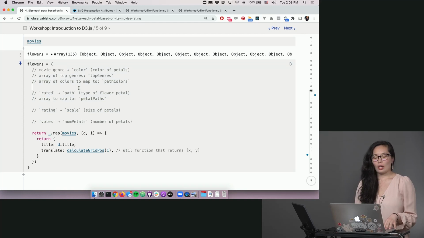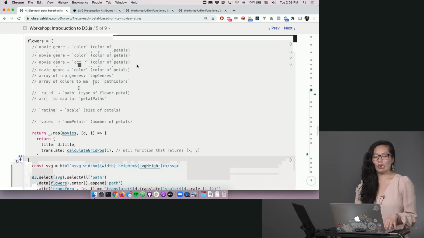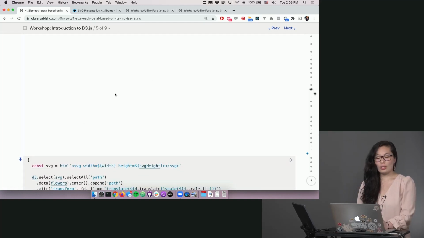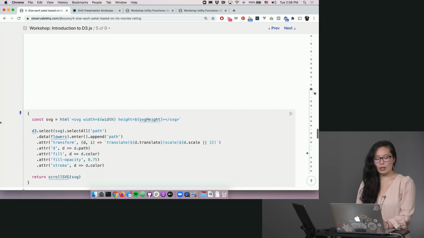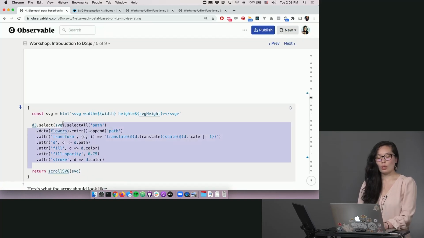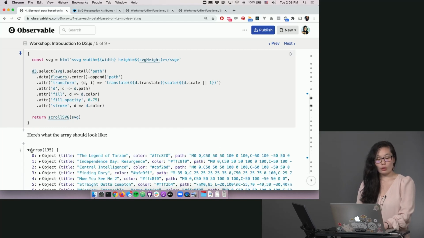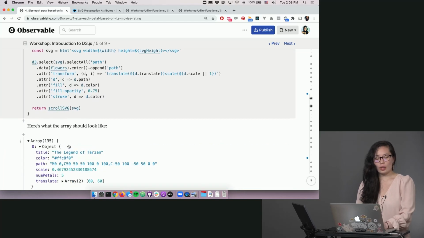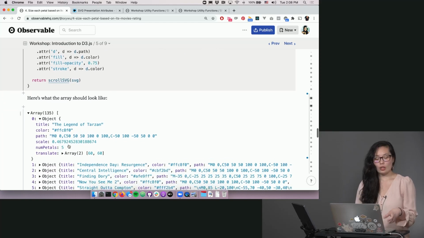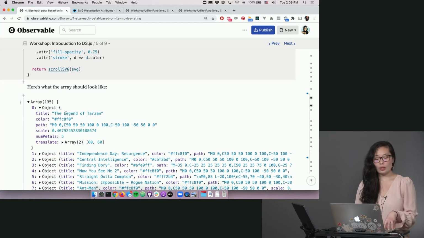If you do it correctly, then it will all render in this cell. And so this again is very similar to what we've done before. If you want to look at what the flowers array should look like, this is what it should look like.